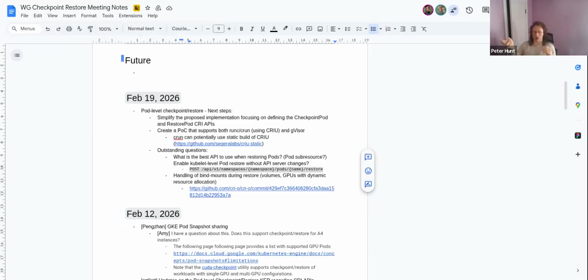But then Tim Allclair came up with the point, which is this restore problem: if we restore the pod within the kubelet, what is this pod object? Where does this pod object go? How do we tell the API server about it? And I didn't really have a good answer for that within the current existing scope of the KEP.